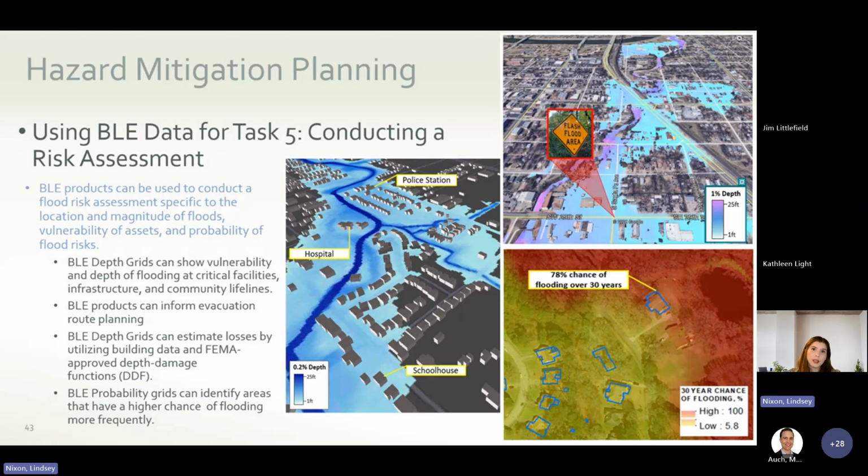We can also use the BLE products to determine the risk along evacuation routes to help with pre-planning of updating routes depending on flood risk. And it can help with estimating loss using the building data. And we can use the probability grids to identify areas that have a higher chance of flooding based on frequency.